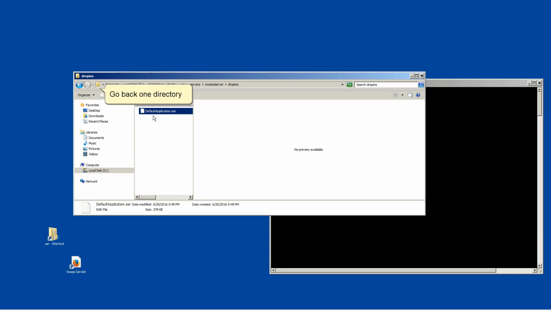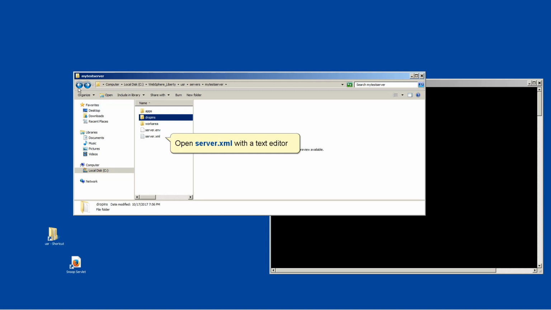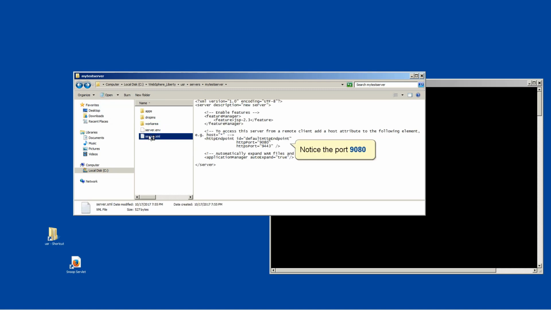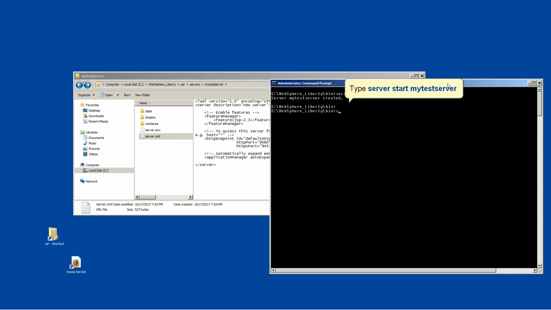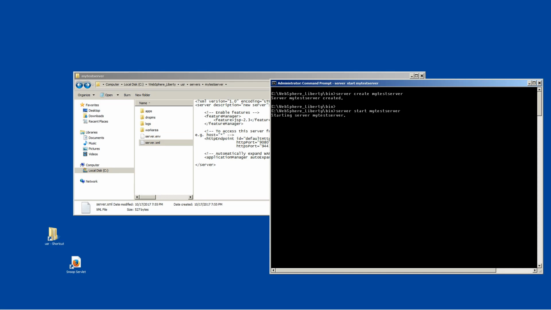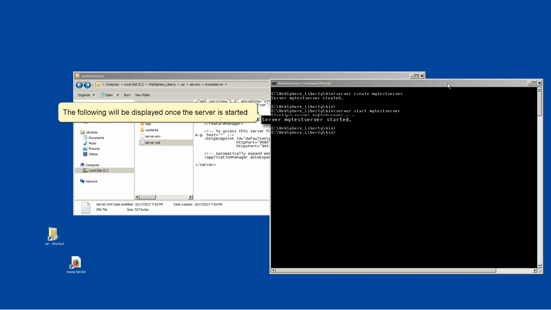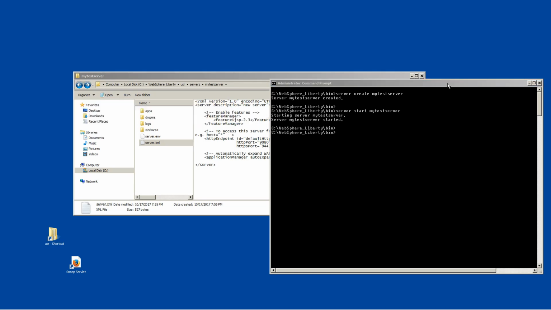Go back one directory. Open server.xml with a text editor. Notice the port 9080. Type server start myTestServer. The following will be displayed once the server is started.